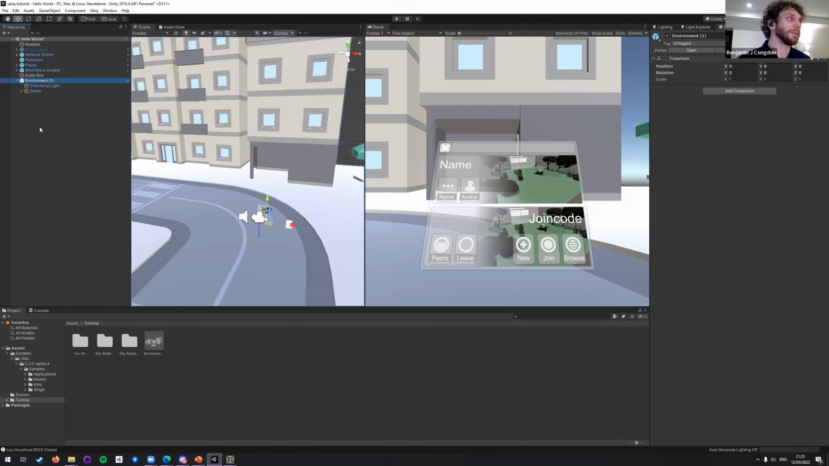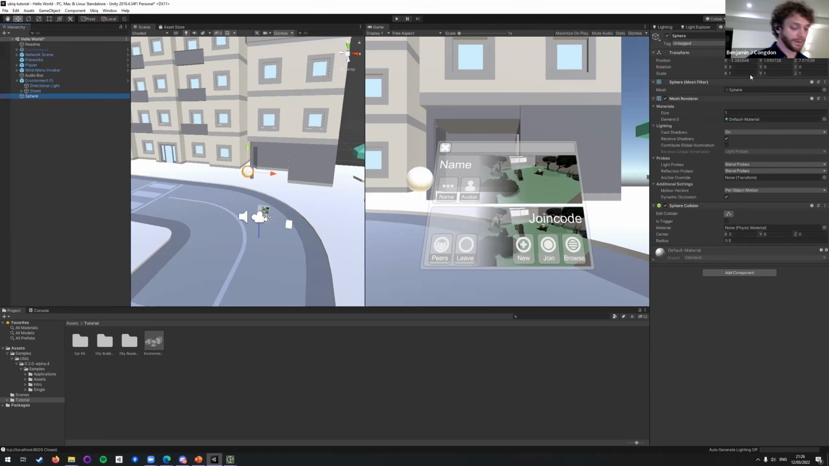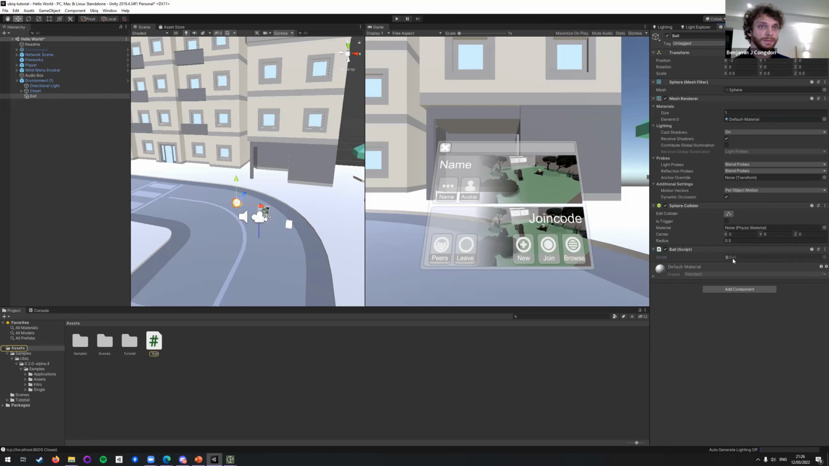But we are going to create some. So let's make a ball. I'll make a small sphere, we'll half that size, and we'll put it somewhere convenient. And we're going to make it, just for convenience, a child of the environment. We're going to call it ball. And we'll create a new script, Ball.cs. Okay, we'll open ball in code editor.